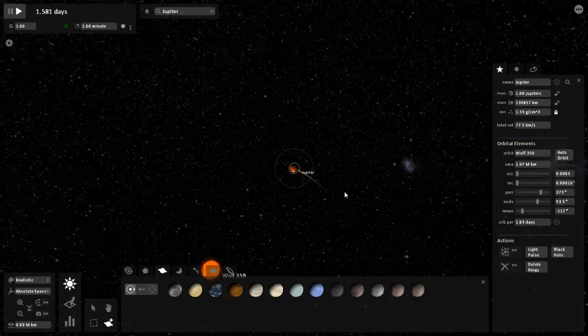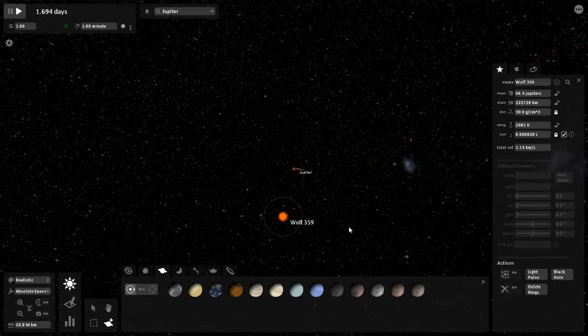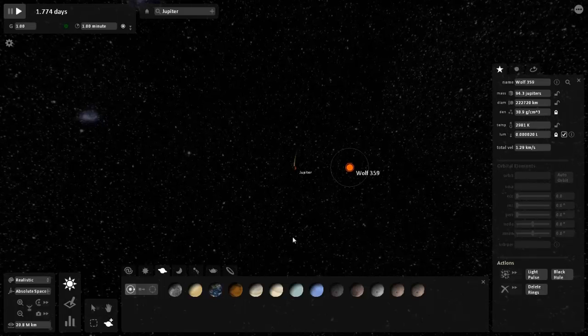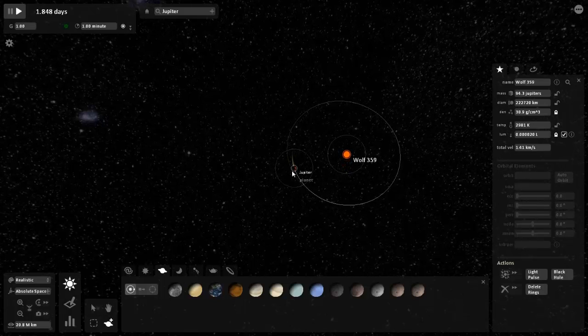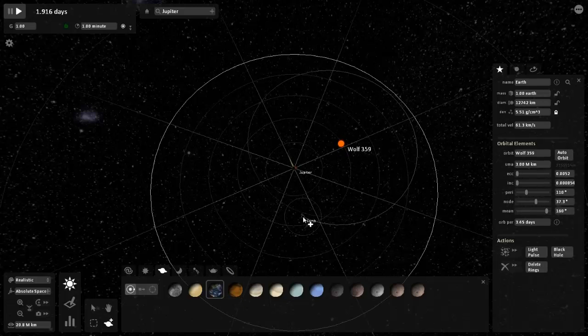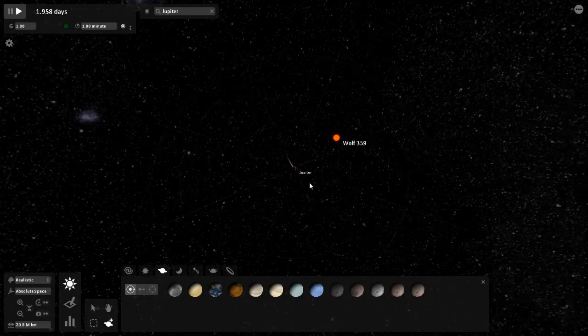Ooh, crash. So I trust Earth was destroyed there. Well, Jupiter sucked up the Earth. But that's okay, because we can add a second. Ooh, that's going to be interesting. I'm not going to actually do that.